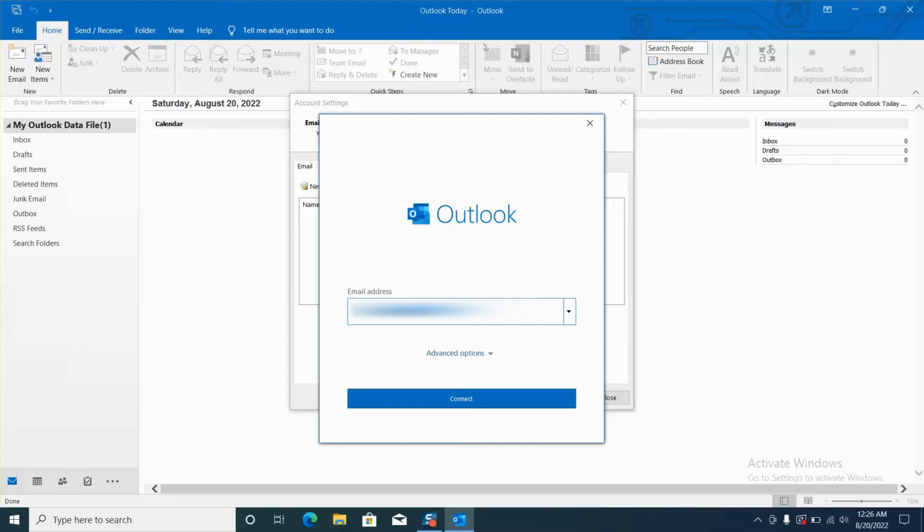Next step, make sure to type your email address and make sure to be connected to the internet. Now we will click connect. You might be requested to enter your password to be able to access your Gmail account, so I invite you to do so.